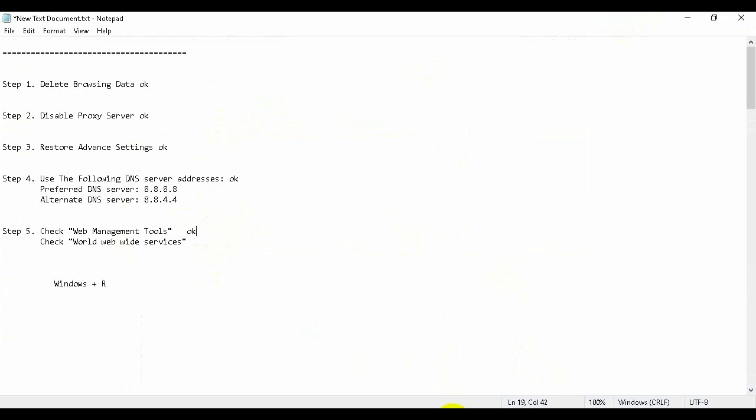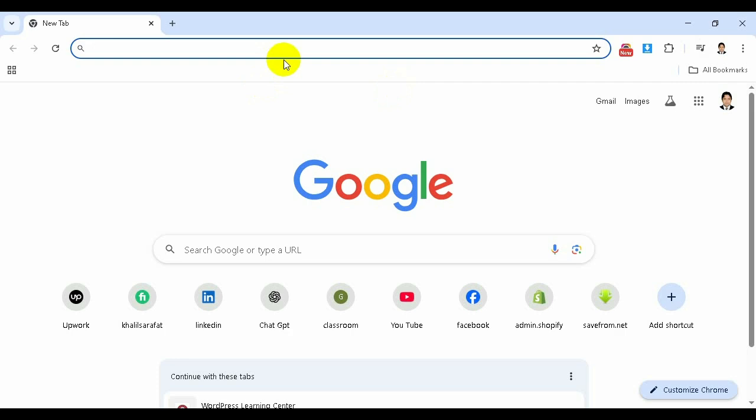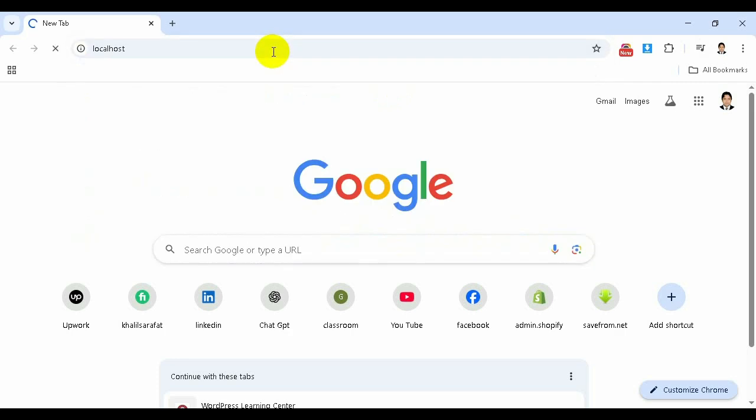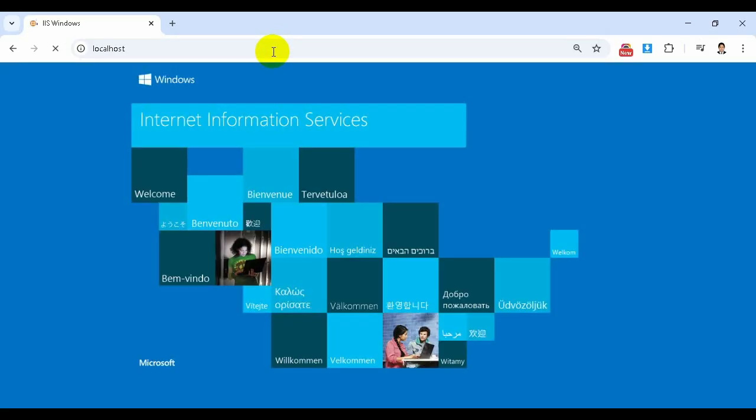So I'll go to the Google Chrome browser and search localhost. Wow, this problem is already solved.